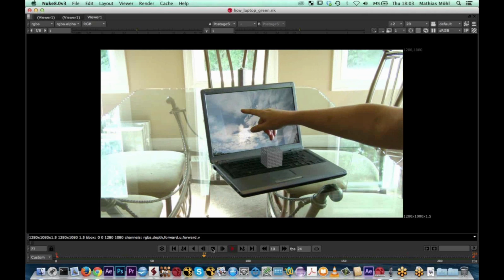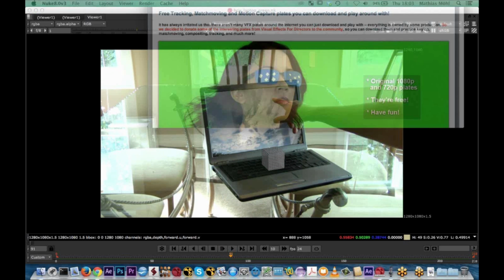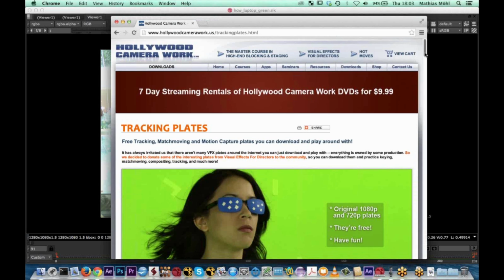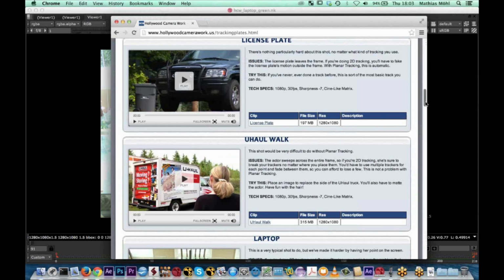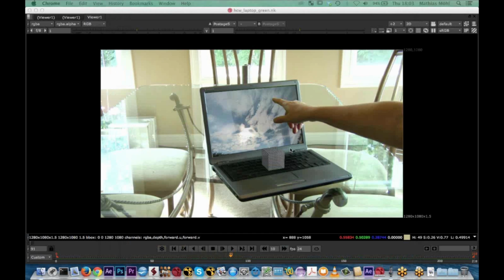Before we start with this example, let me quickly say thank you to Hollywood Camera Work, because at their website they are kind enough to provide this clip for free download. So if you want to try this example yourself, you can get it here at hollywoodcamerawork.us. So to get started with this example, we first want to track it in Mocha Pro.